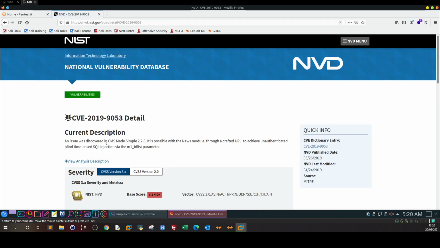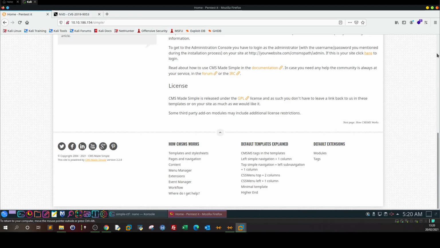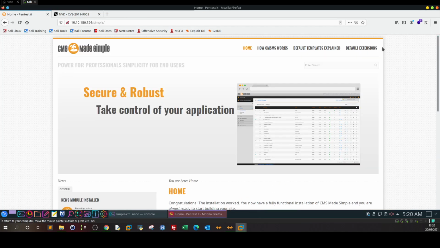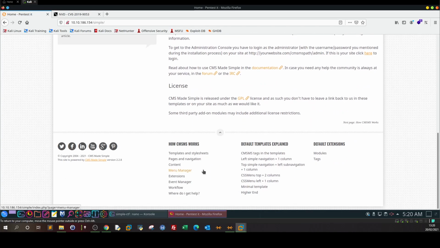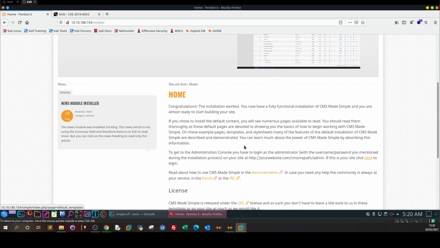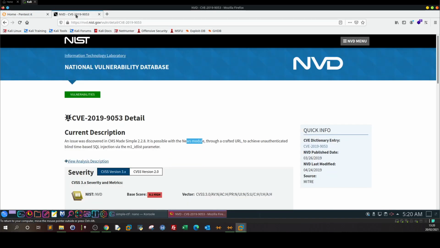An issue was discovered in CMS Made Simple 2.2.8. It is possible with the news module, let's see the news module here. Since we are not authenticated, I don't think we can view the details of every module. So let's continue. It's possible with the news module through a crafted URL to achieve unauthenticated blind time-based SQL injection via the m1_idlist parameter.